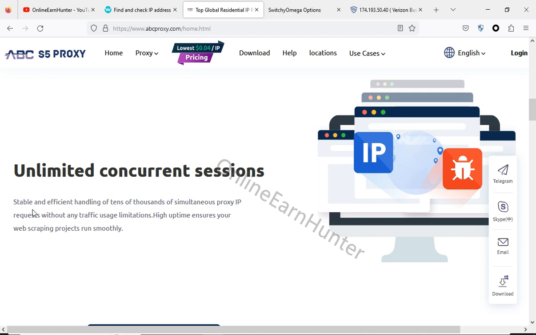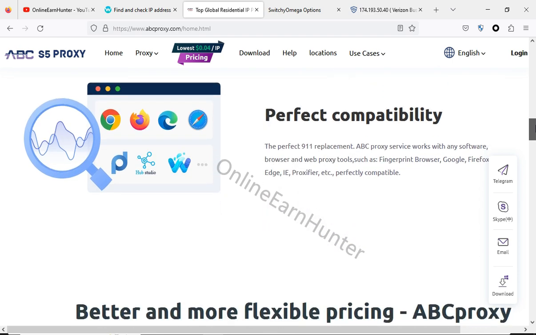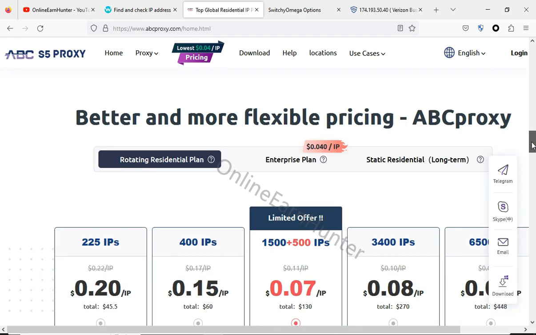Unlimited concurrent sessions, stable and efficient handling of tens of thousands of simultaneous proxy IP requests without any traffic usage limitations. High uptime ensures your web scraping project runs smoothly. They can handle millions and billions of users using the same site at the same time. They are compatible with so many other browsers. Perfect compatibility. This is a perfect 911 replacement. ABC Proxy service works with any software, browser, and web proxy tools such as Fingerprint Browser, Google, Firefox, Edge, Internet Explorer, Proxifier, etc. So you can even use Proxifier for this one.